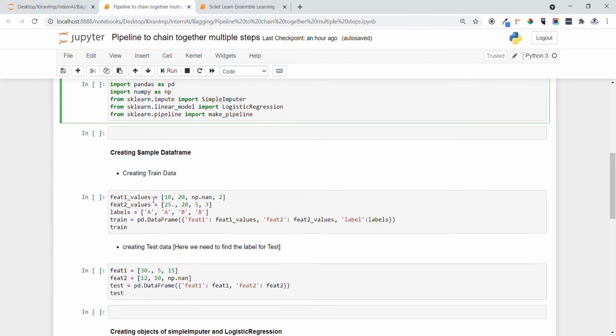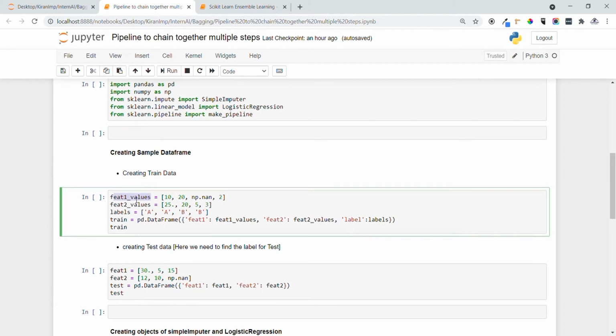We are going to use one column named feature_values, and we have respective values like 10, 20, nan and 2. In the same way we create the second column and its values, and also labels as the target. Now we are going to create a data frame by using pd.DataFrame. I'm providing it in dictionary format, with column names and column values, and the same way we create feature 2 and labels also. So let me execute this statement so that you can see what values are present in train.